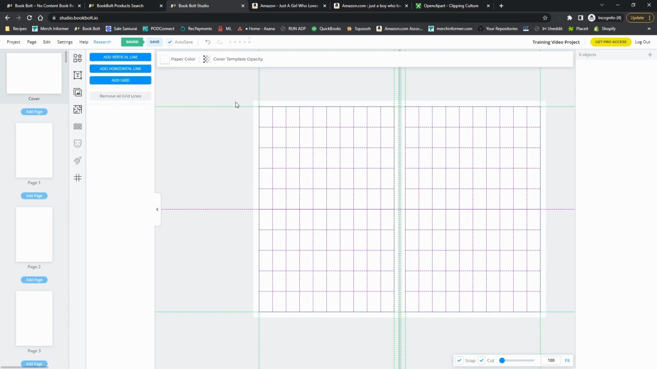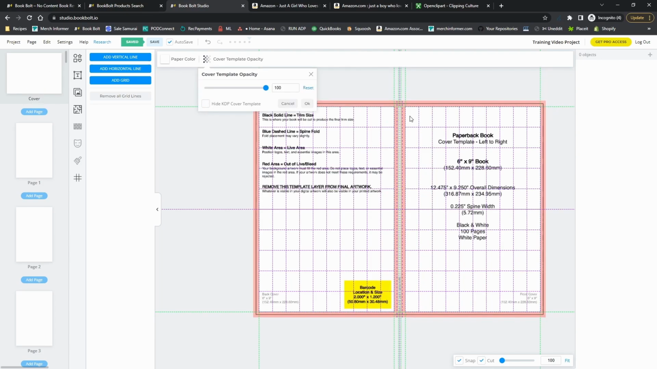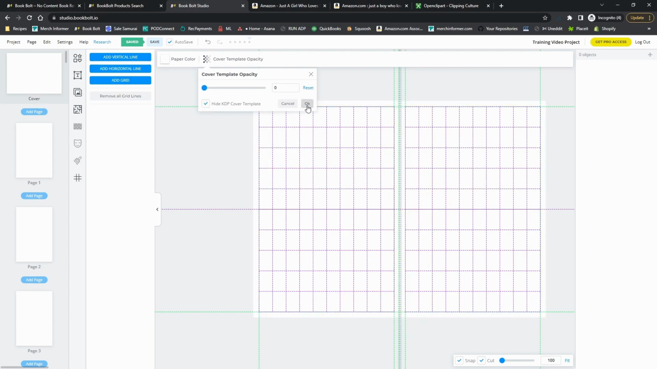color for our cover template. Remember, this is the cover on the front. This is what's going to show up on Amazon, and this is going to be the back cover. If you ever get stuck and you're wondering, hey, I don't really know, come up to the cover, make sure it's selected, and you can actually turn that template back on, so you know, all right, here it is, cover template, left to right, 6 by 9 book, exactly what the dimensions are.